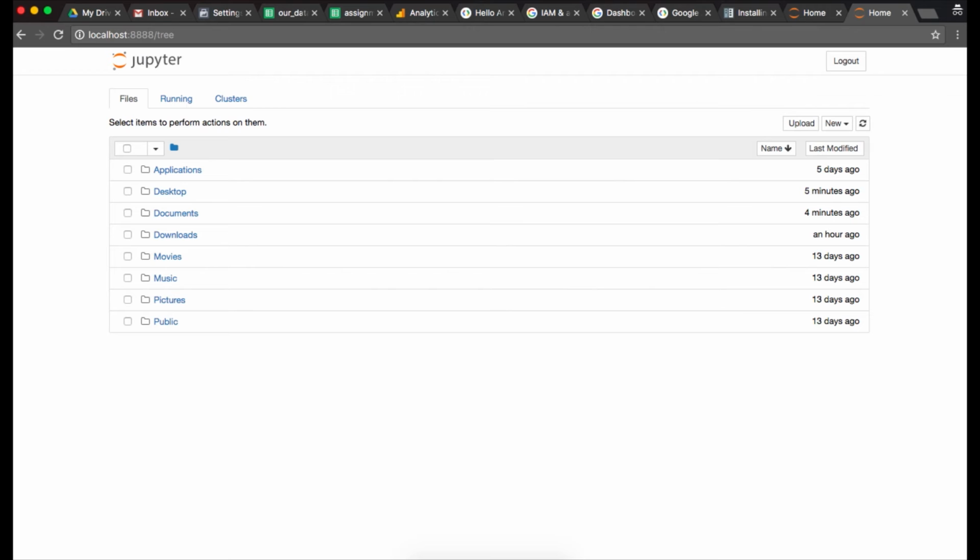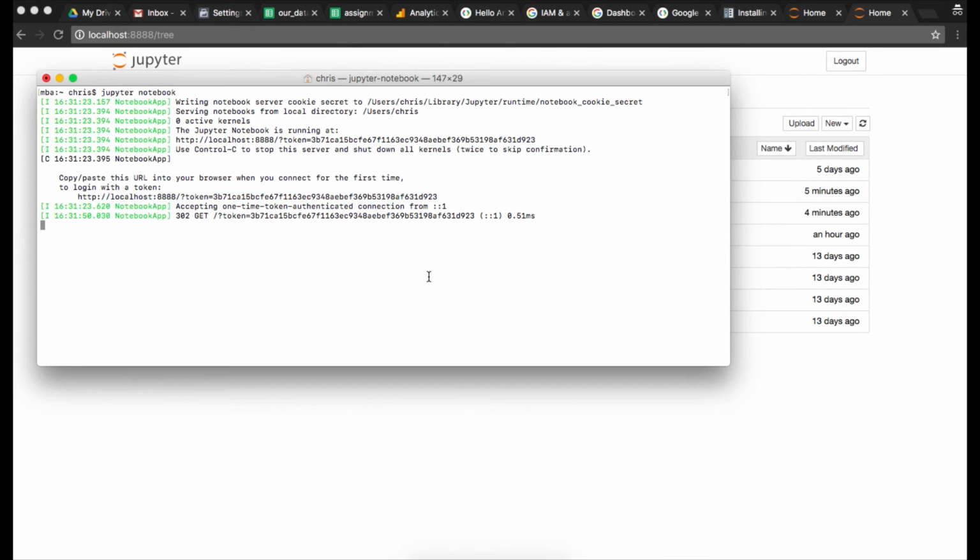Go back to our terminal. Now you can see that the token has been accepted. Lastly, if you want to exit the server and shut down the kernels, then you just have to use Ctrl-C 2 times.